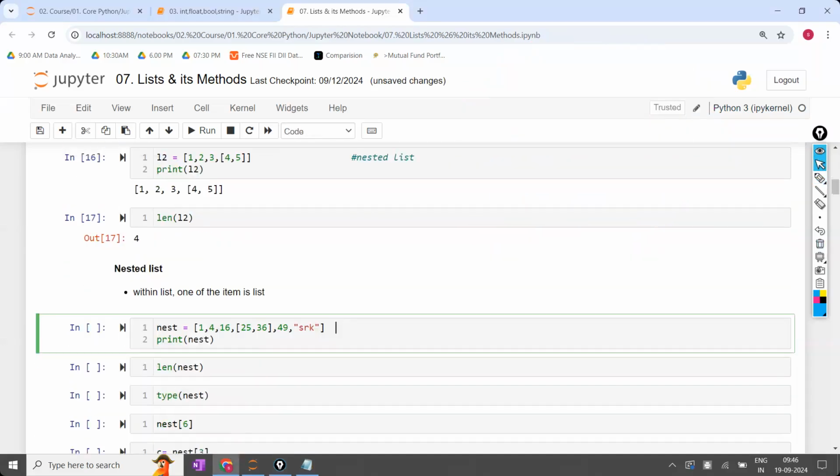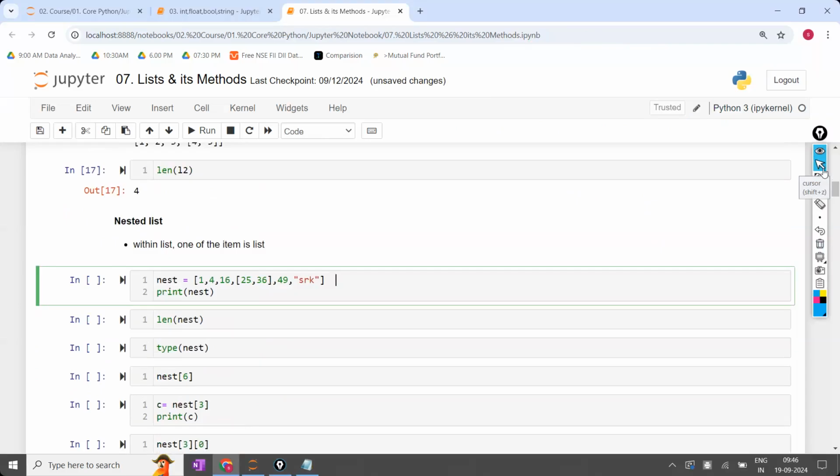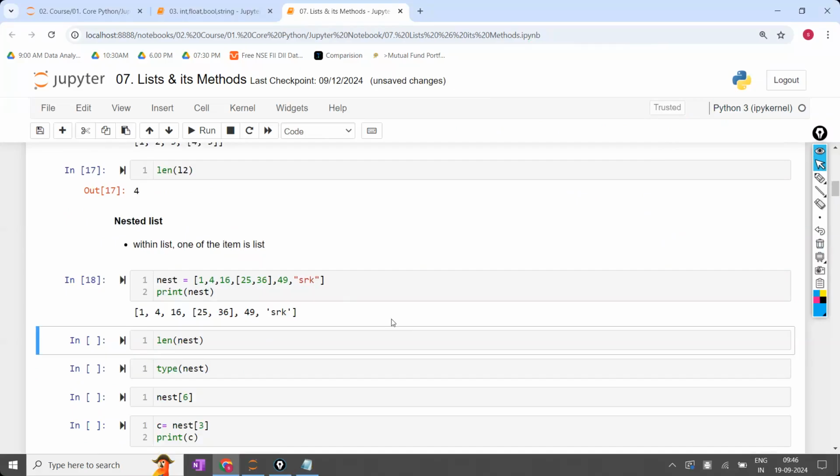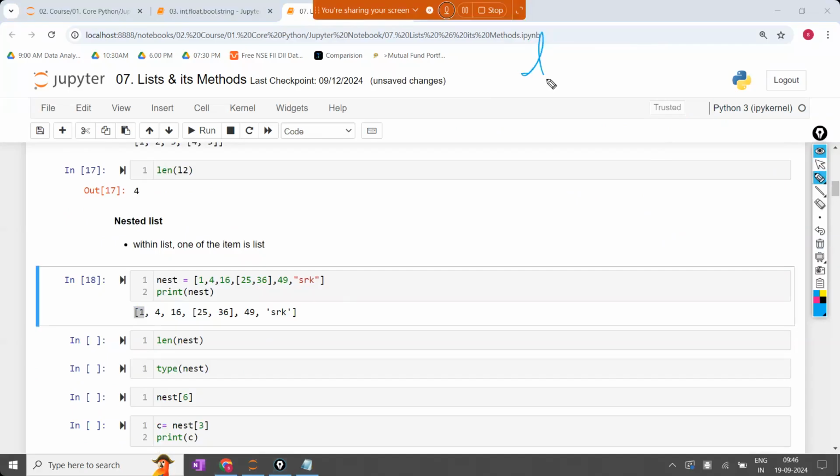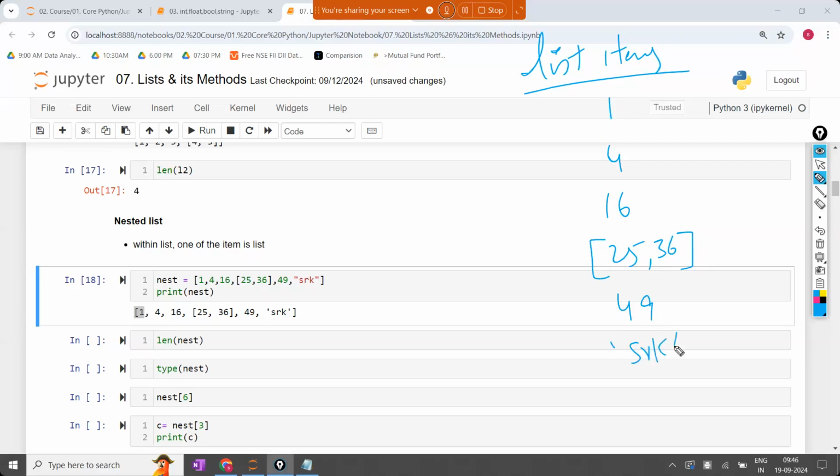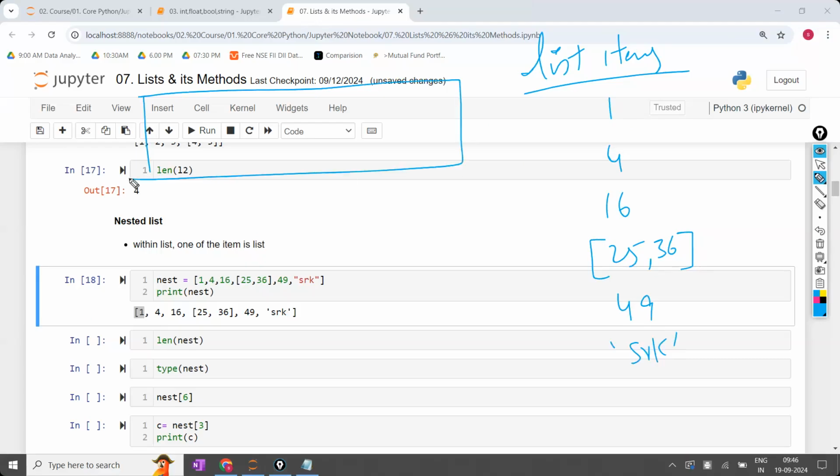Now here is one more example of nested. What is this? How many items are there first? Tell me, if I print, in total how many items? Write in the notes. Keep the heading as list items. What are the list items? 1, followed by 4, followed by 16, followed by the list of 25, 36, followed by 49, followed by SRK. Total how many items? 6 items. Now these 6 items you store in the rectangular box. Write like this, the list also. Write the rectangular box also in the notes.